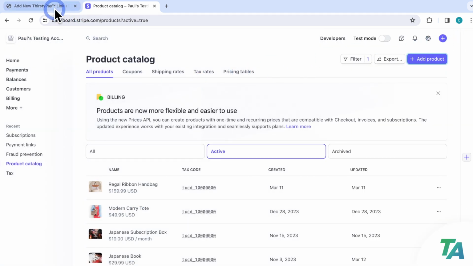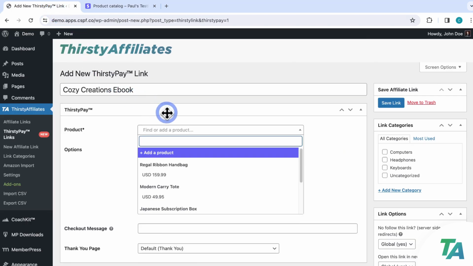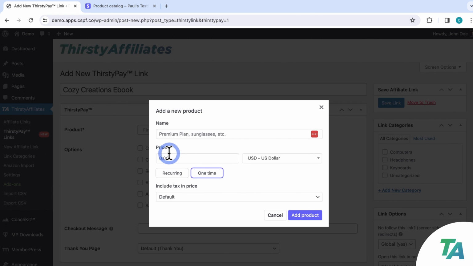So back here in WordPress on my ThirstyPay link, to create a brand new product to use, I'll click Add a Product right here. And then you see this window where you can create a new product in Stripe. First, give it a name. So mine will be Cozy Creations ebook. And then set the price and the currency. So this will be $50 USD.